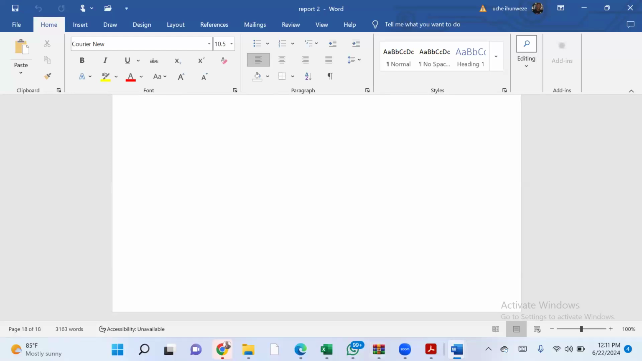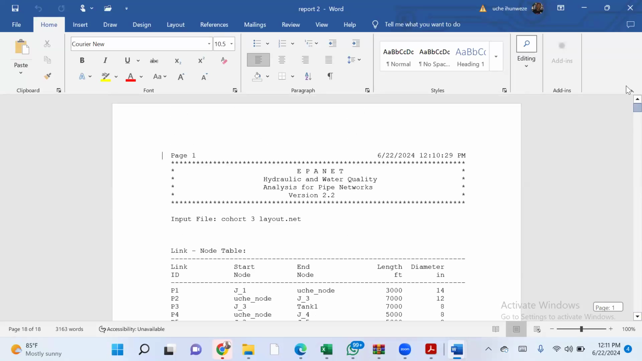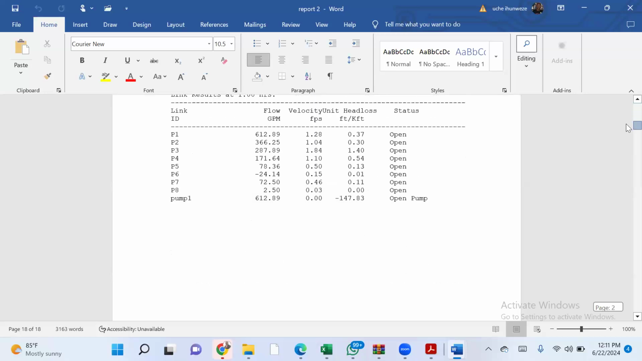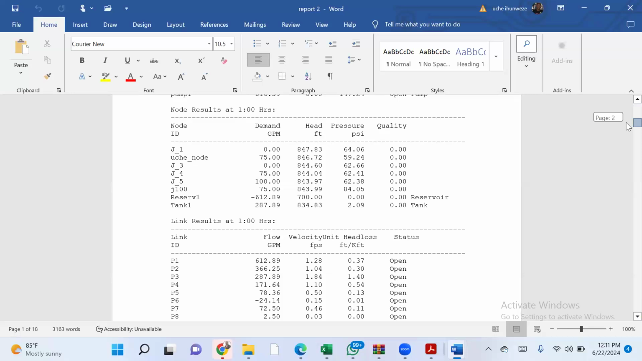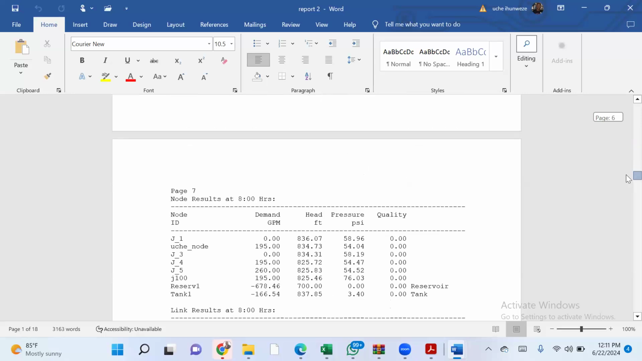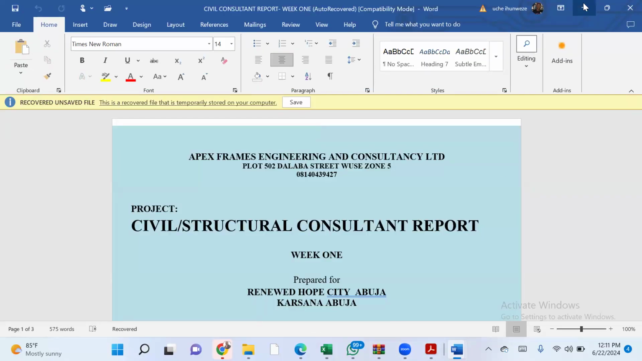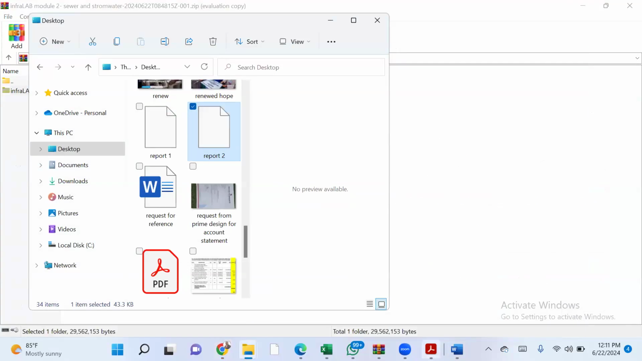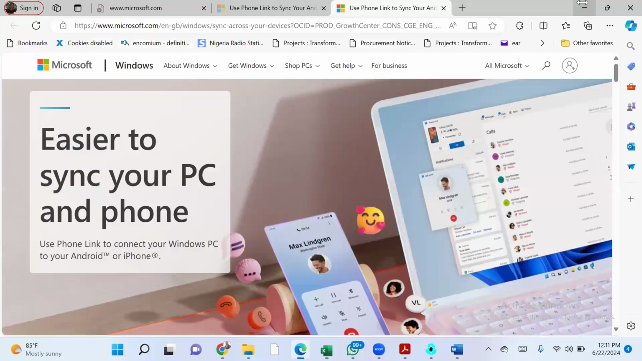This is 18 pages. This is the report you submit to your client. I would not have time to study them all. This report will give you everything you have done, this is at 00 hour. It will give you 24 different hours, this is at 1 hour. These are the link values. These are the node values, and so on and so forth. Because of time, we might skip it. It's 18 pages.